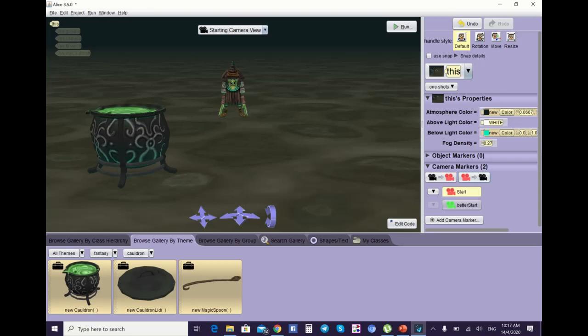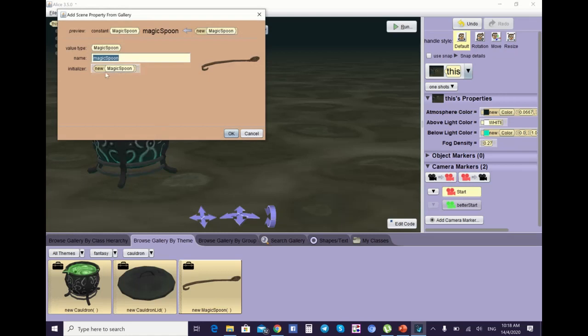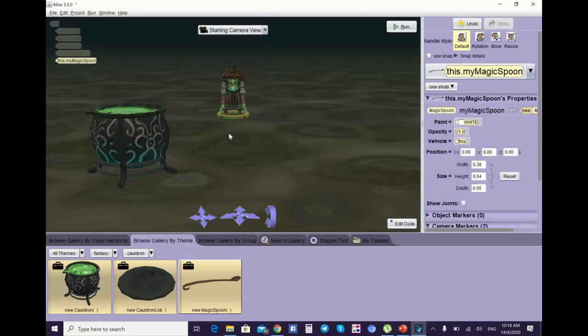Now we will learn a little more about object. So we will add another object to our scene. The next object that we want to add is the new magic spoon. So this is the new magic spoon. You click on a new magic spoon and then rename it as my magic spoon, and click OK.